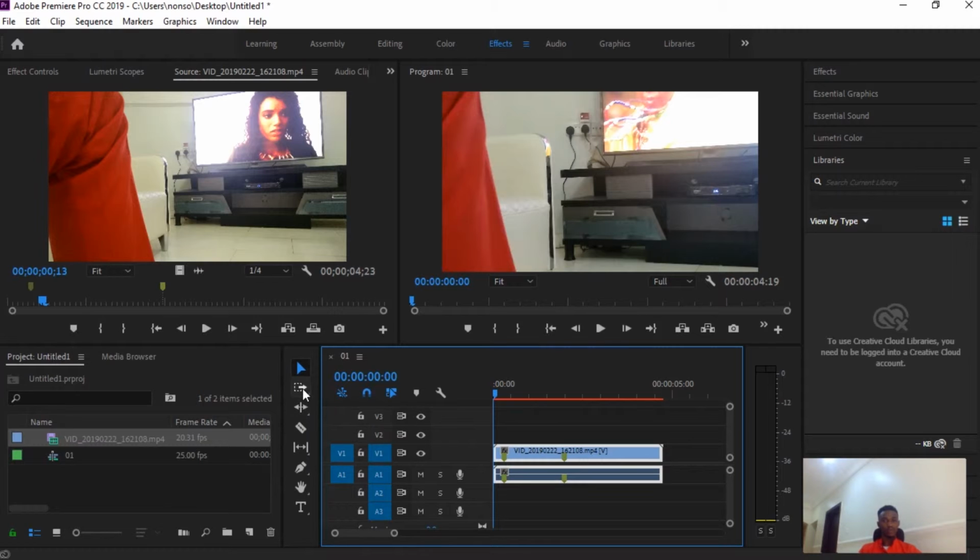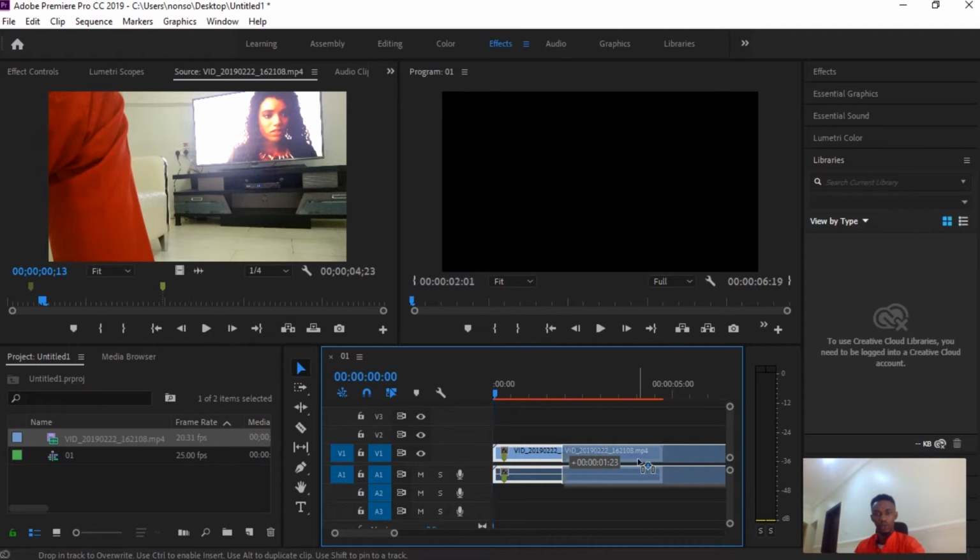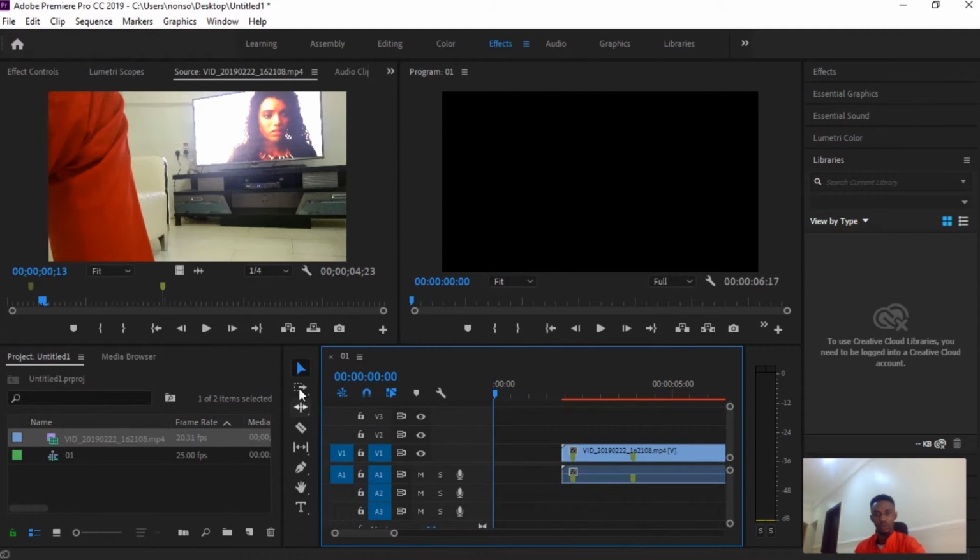Now the next tool we have here is the track select forward. With this tool, we can highlight the whole clip in your timeline. Once these two arrows display, you know that you are going to highlight all the clips in your timeline. If you hold down Shift, as you can see, only one arrow displays. It can only highlight a particular row. If you click it, it highlights only this row.